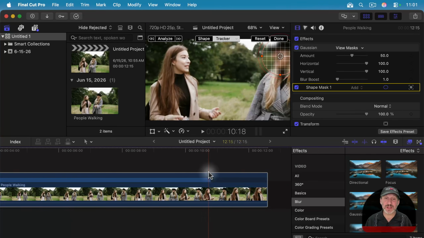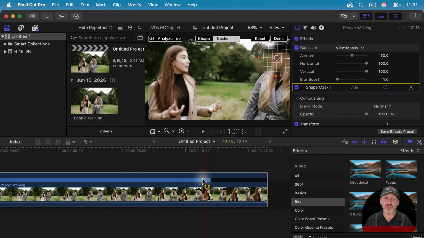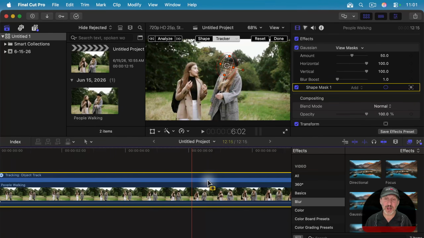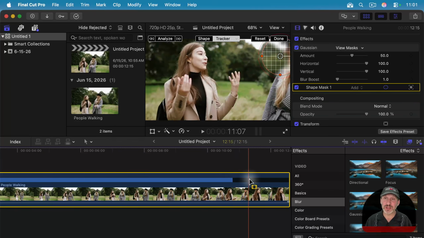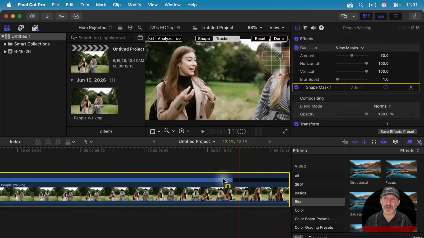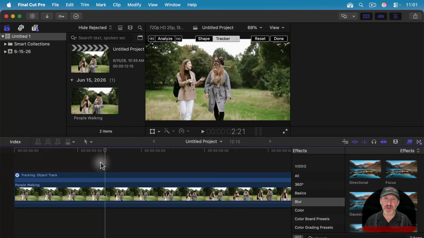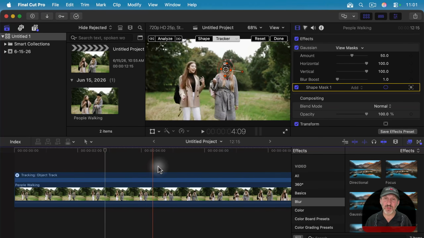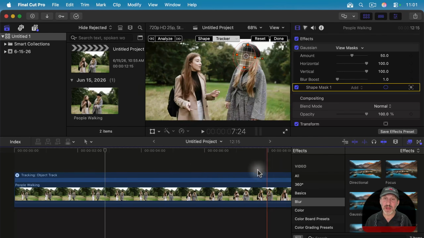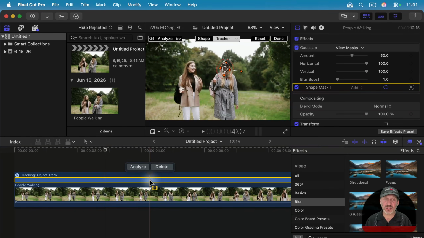So you can see how it did it there. And you can see here where it drops off in the timeline because that person actually leaves the frame. So I now have it blurring that person's face as they move around like that. I could still go in here, select this track.